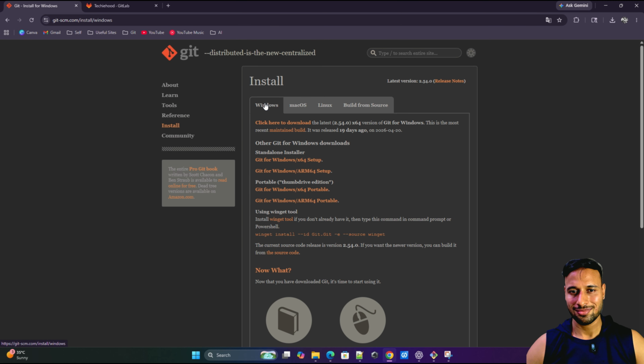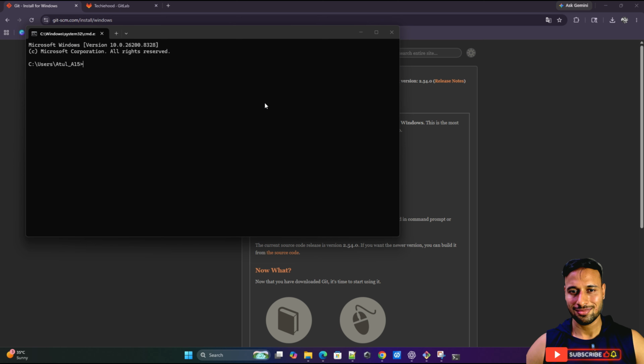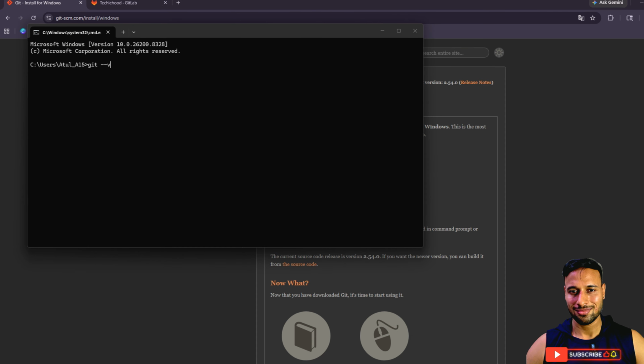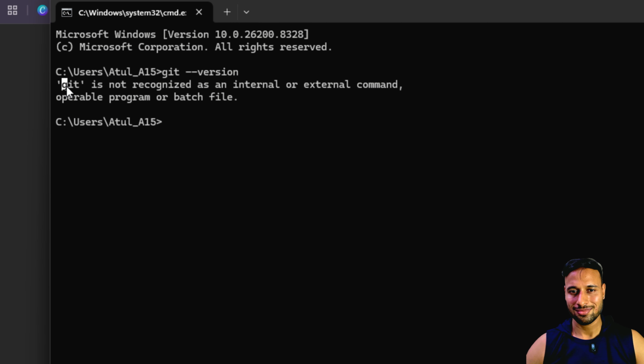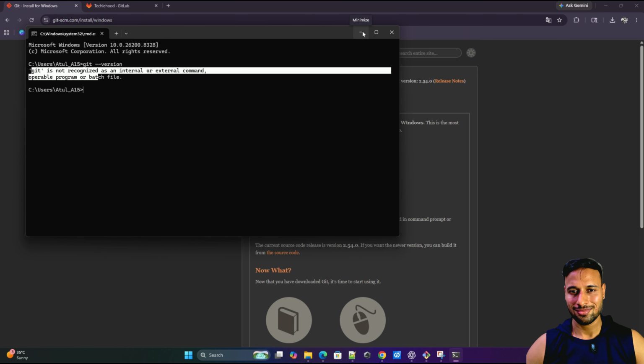So first we need to make sure Git is installed on your system. Let me open the command prompt. Here with the help of this command we can check. So currently Git is not installed. Let's install Git first.